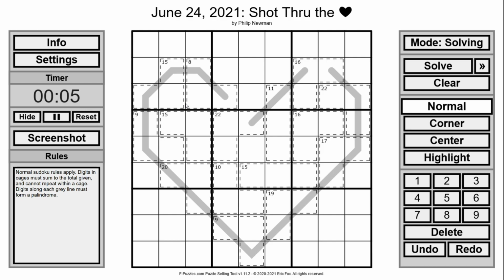Let's see. Start with the smaller ones, right? So I think that sum to 8 is like 5, 1, 2. So it's like 1, 2, 3, 5. It's like let's go to a 1. So it's like 1, 2, 5 or 1, 3, 4. I think yeah, 7, 8, 9.